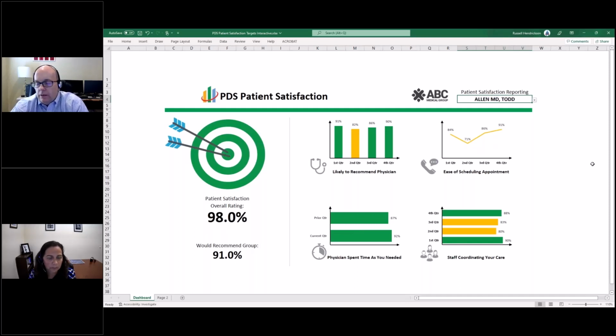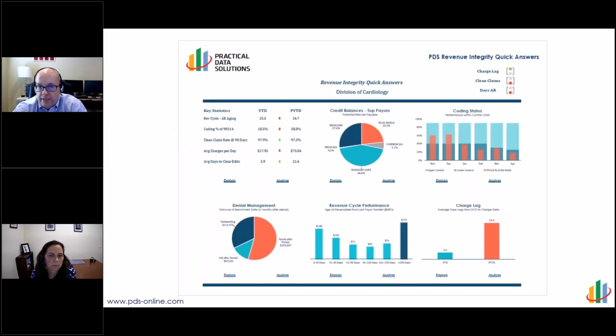Yeah, and this conditional formatting really helps with not just the visualization, but also drawing attention to what needs to be out there. So you can look at something like revenue integrity, which is a very key data set that also requires data from a lot of different sources.